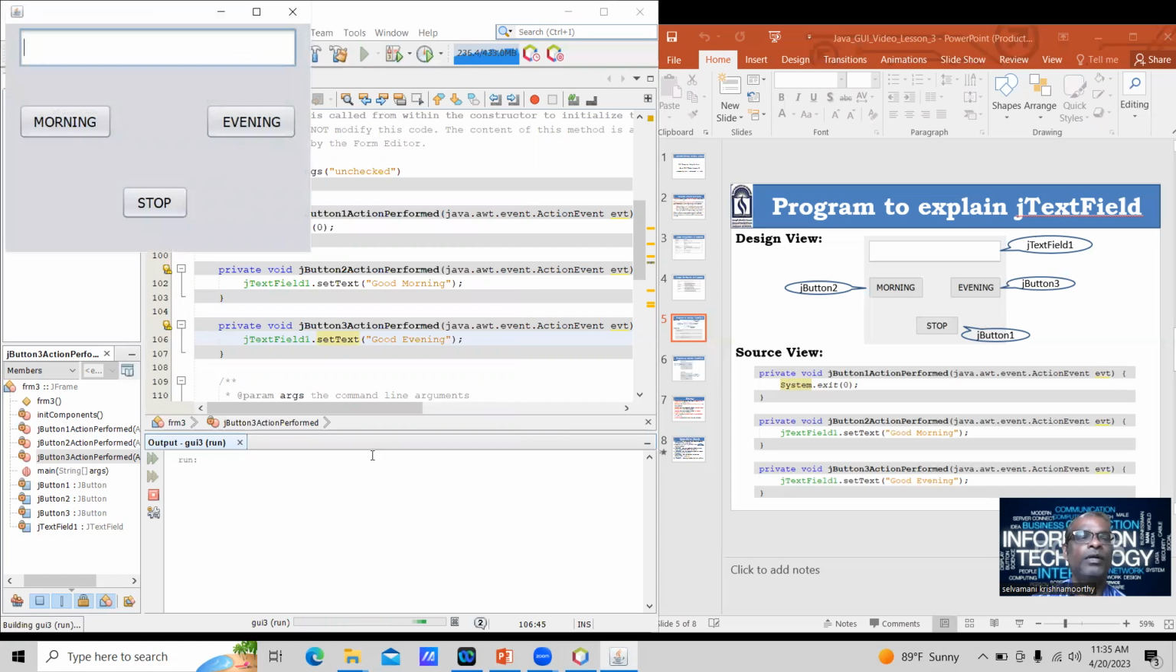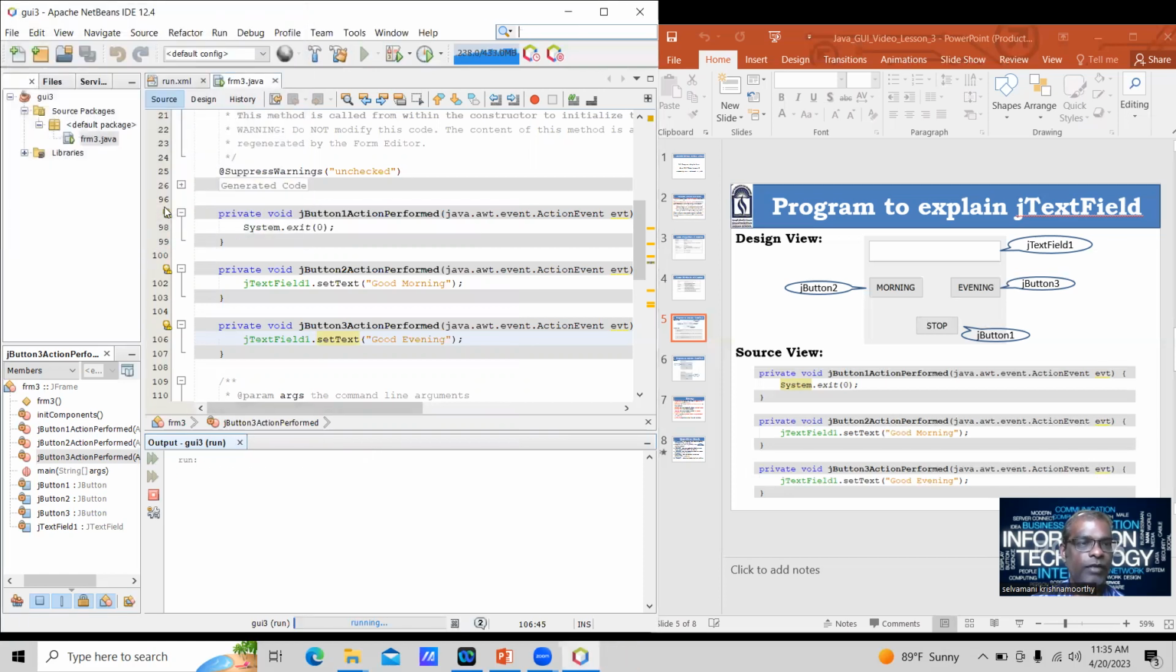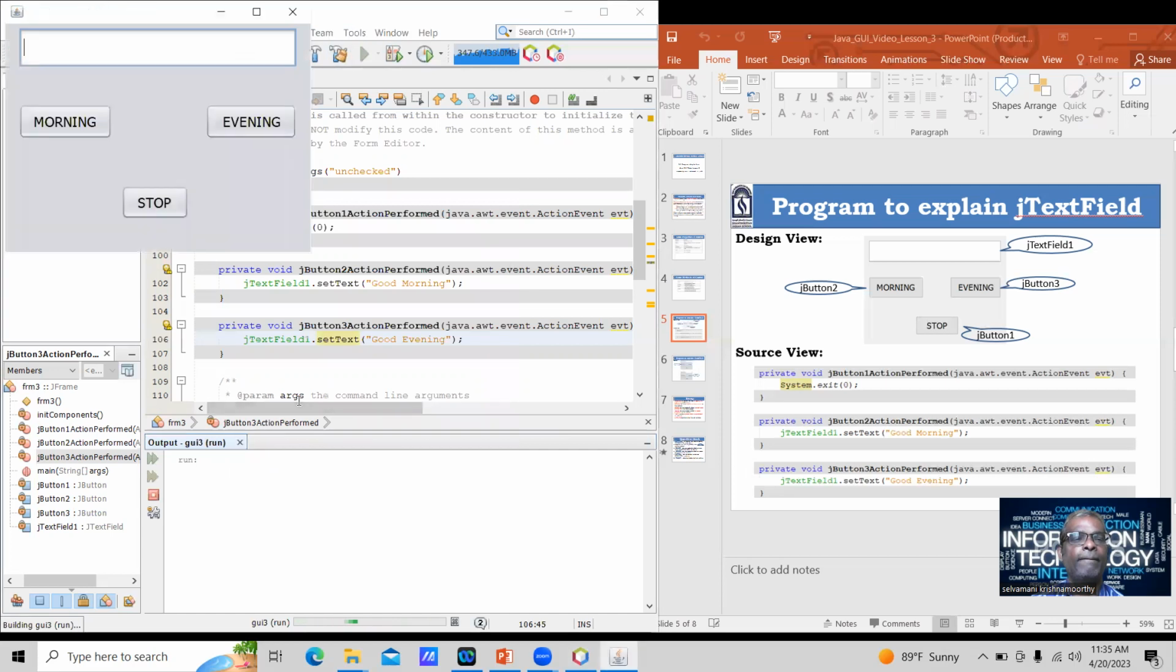See, I got the form. First, we can verify with the stop button. If I click it, this form needs to be closed. So it's working fine. Next, if I click morning, that is JButton2, the good morning text needs to be displayed in the text field. That's fine. Similarly, if I click evening, the good evening message needs to be displayed in the text field.